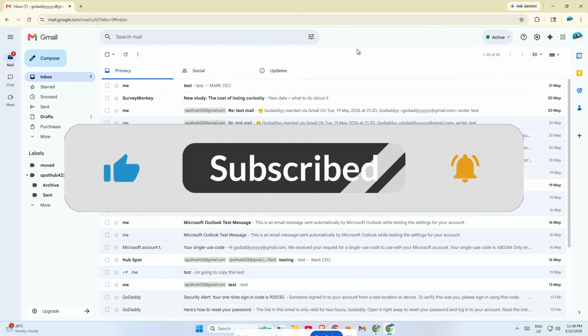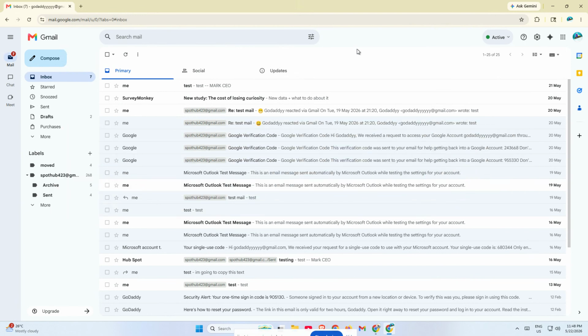Alright, let's fix it. First, we're going to clear your browser cache and cookies because old or corrupted browser data is one of the most common reasons Gmail starts acting up.